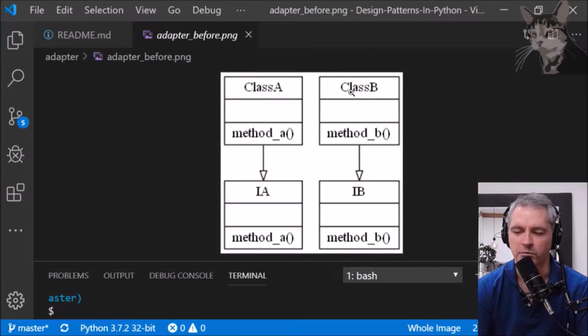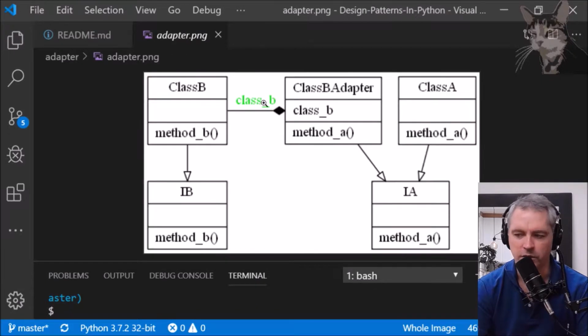So I need to make them compatible in some way, because I have a factory that returns lots of Class A's, but it also needs to return Class B's. And you can't return Class B's as they are because they don't have a method A, so we'll create an adapter on top of Class B that creates a new method A, which actually calls method B behind the scenes. Then eventually it will look like this.